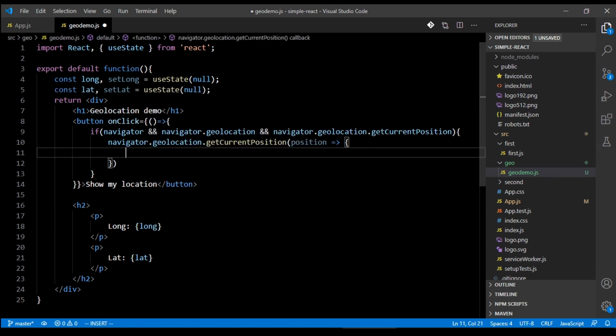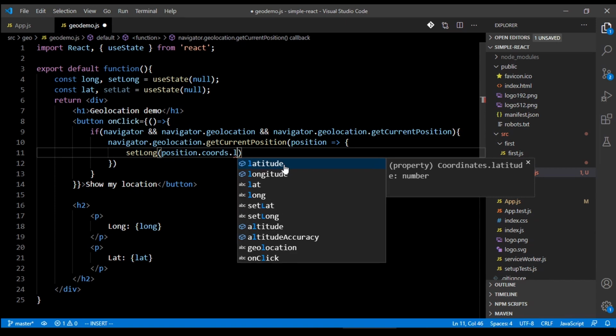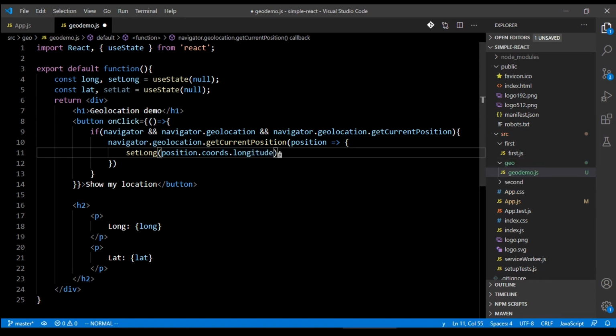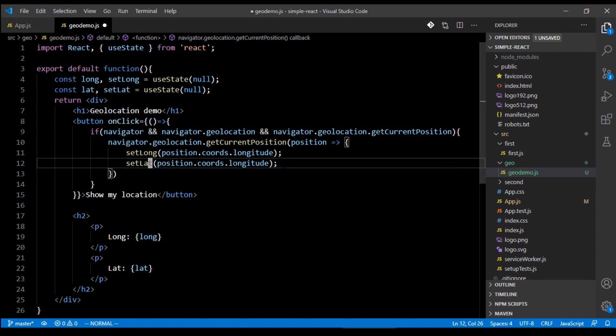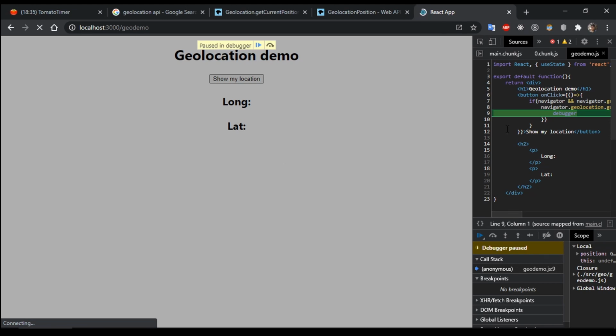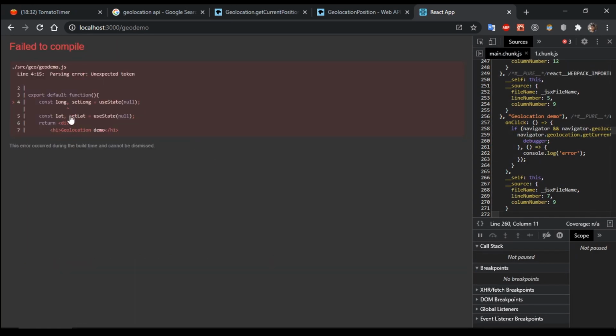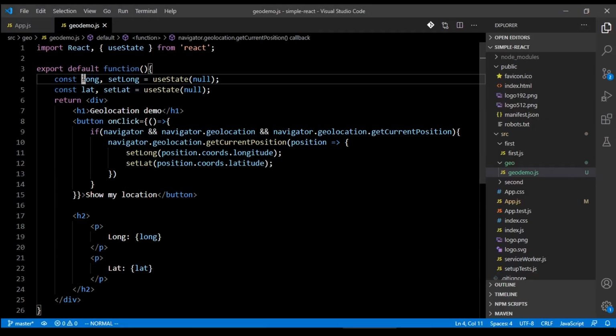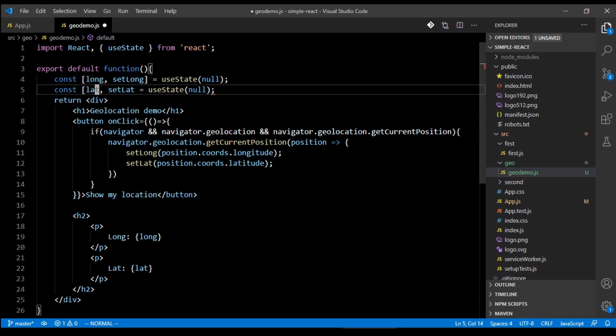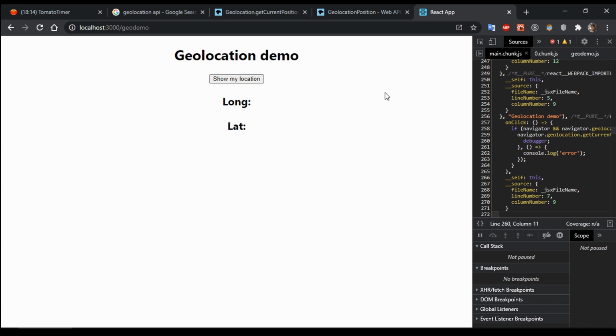Here in navigator I have to set the value, so setLong position.coords.longitude and setLat position.coords.latitude. This is done. Let's check what is wrong here. long, setLong. Okay, this should be an array because useState returns an array. Is it done? Yep, it is working.